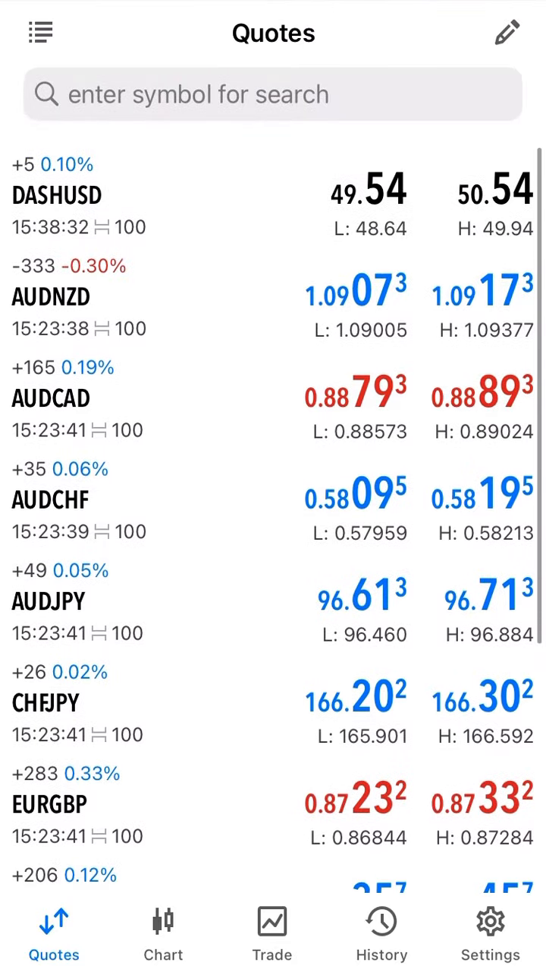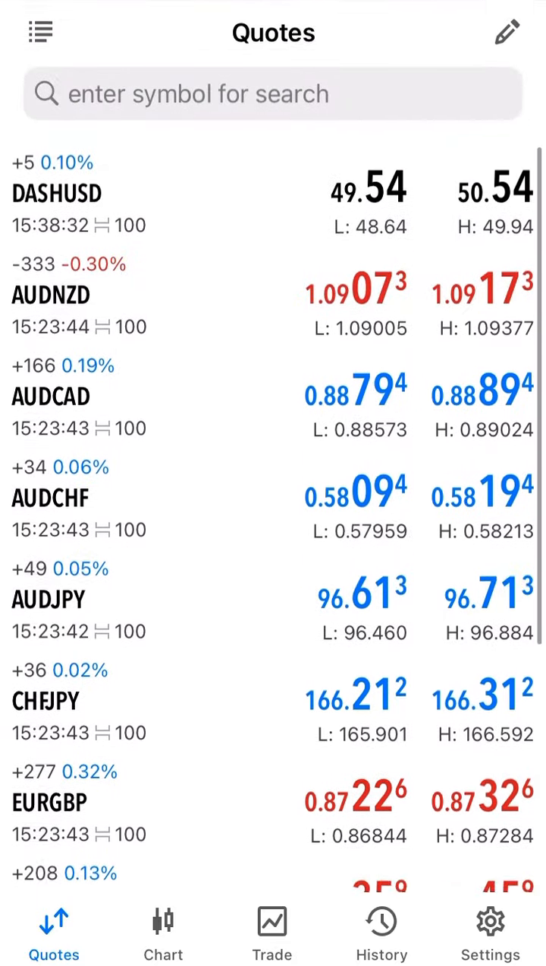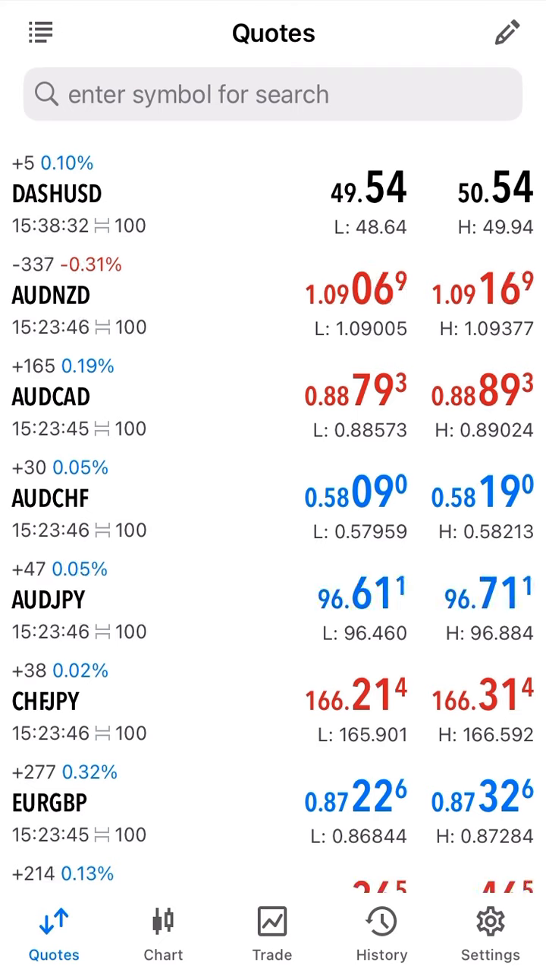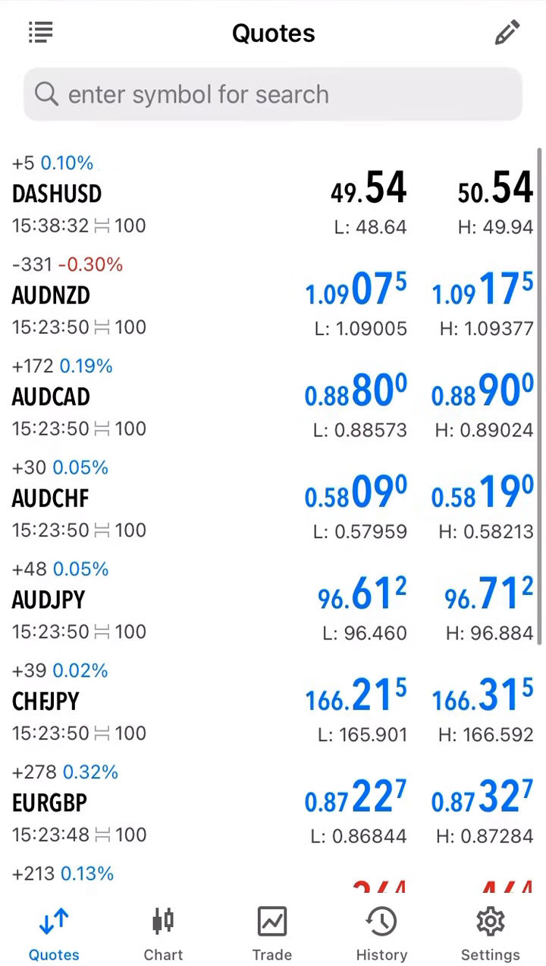So it says 100, right? All the spreads here are 100, which is pretty high, right? This is a broker, just a random broker that I chose. Okay, then you see the pairs, etc.